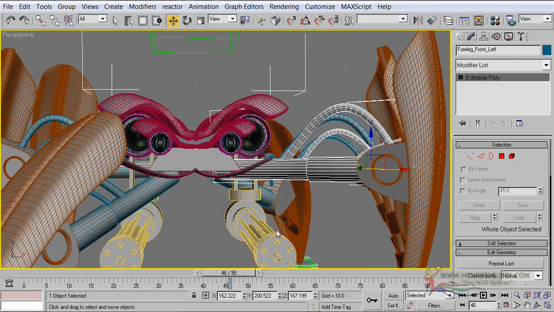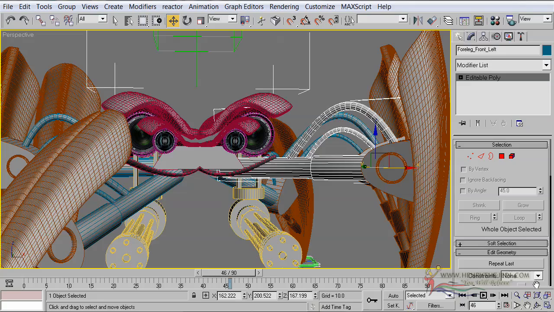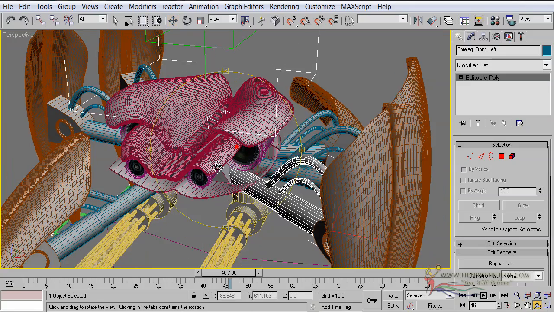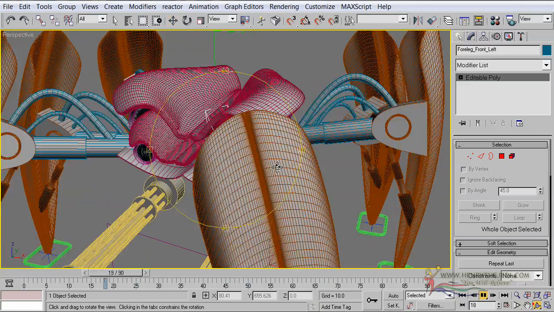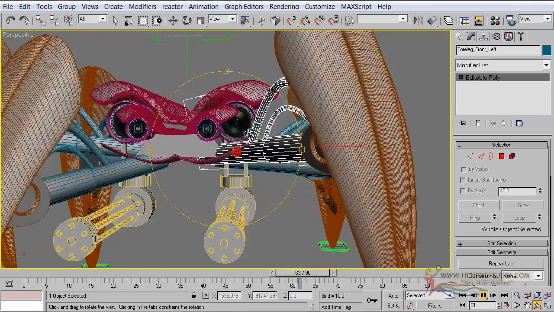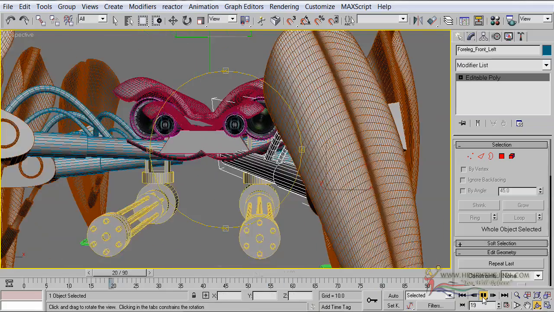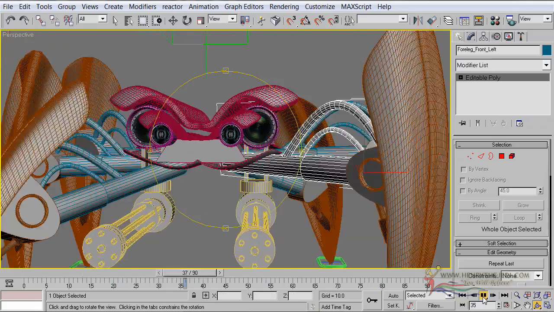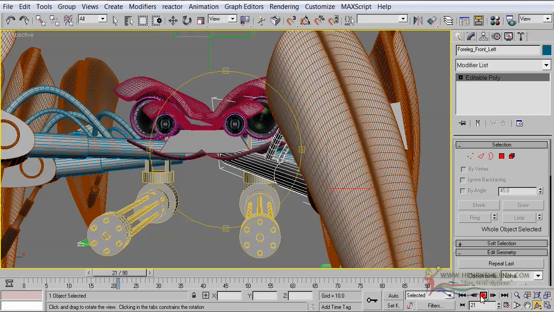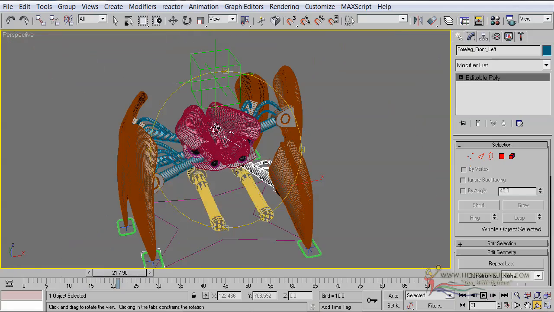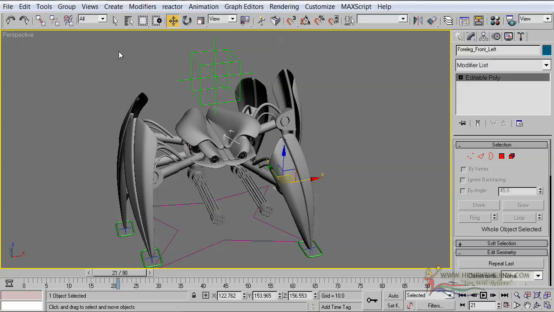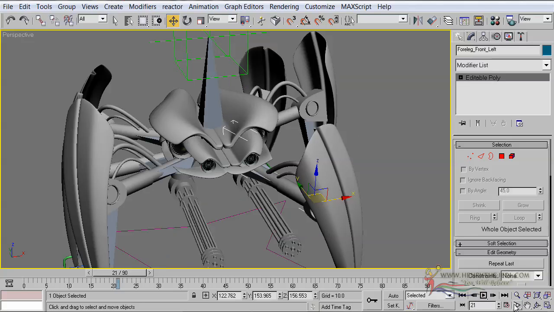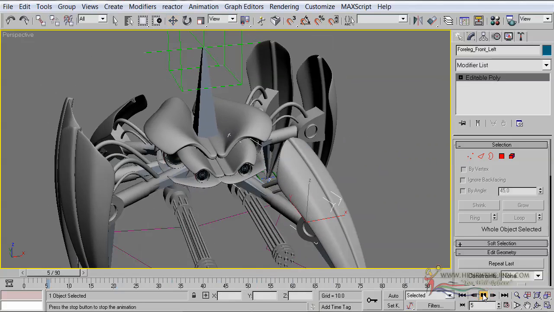Let's see whether we've done our job, because the legs should not float, they should still be part of the body. Yeah, I think we've achieved our goal. You see that? Now the legs are no longer floating. Great stuff. And now we just need to turn off the edge faces and right click and then select unhide all, so that it should now bring back the legs, the bones of the legs.